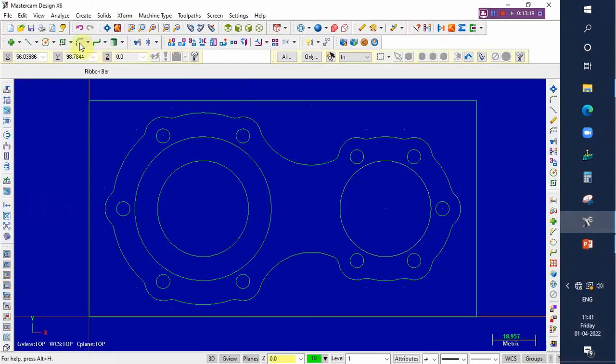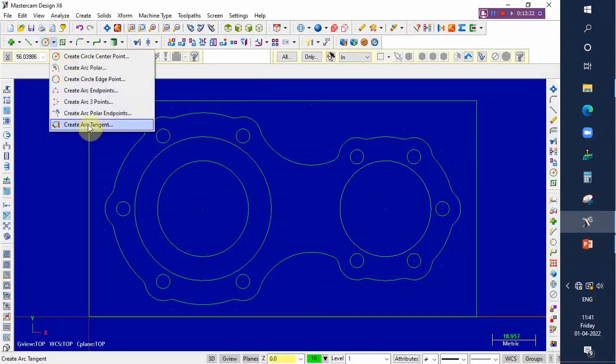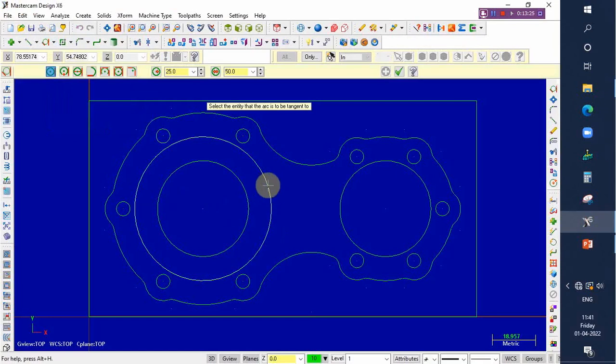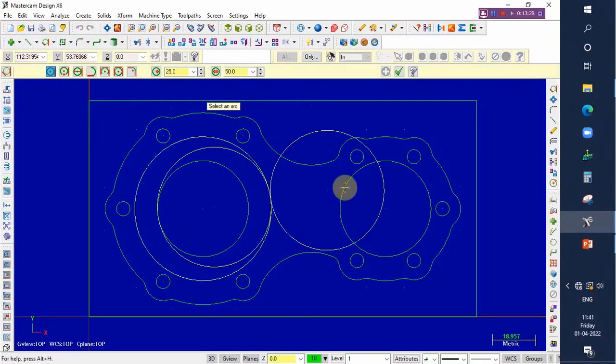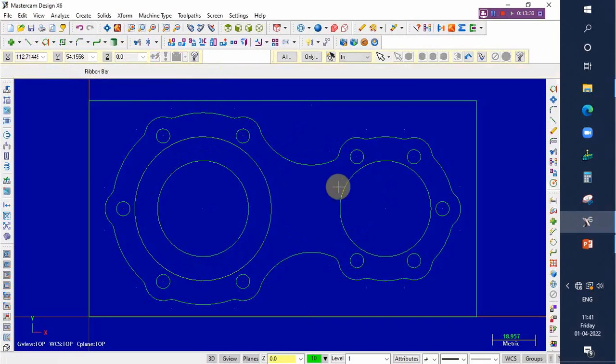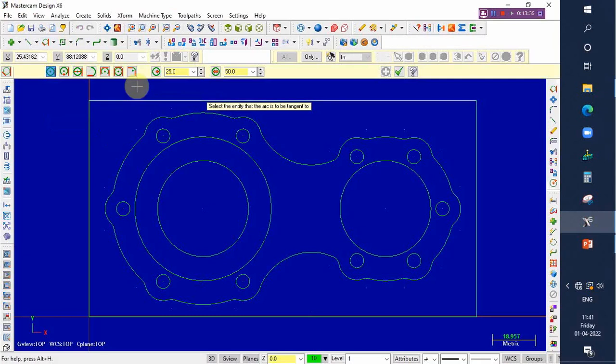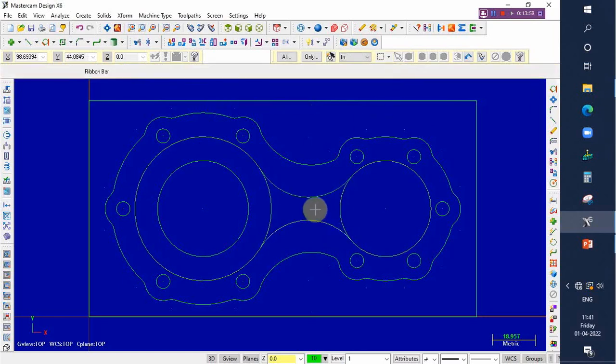Go to circle option. Select create arc tangent. Select these two circles. Create arc tangent to be selected, and then we need to select one more option, arc tangent entities. This to be selected. Then we need to select these two circles. Now we are getting a particular arc. Just click on that particular arc. One more time, give apply icon, and then one more time we just click on two arcs. We will get arcs at both sides.